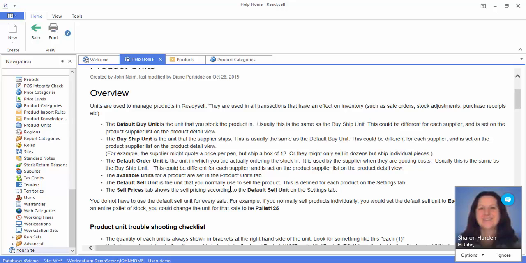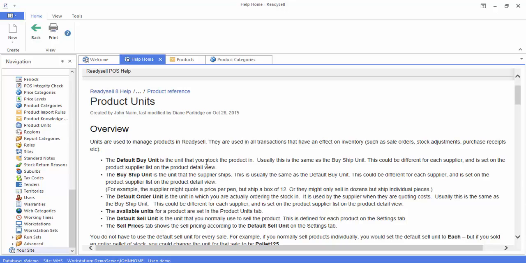For example, if you have a product that... now let's have a look at product units. Product units are crucial to how your inventory and your warehouse system is managed. The default buy unit is a unit in which costs are quoted, and this is a property of the product supplier, as is the buy ship unit and the default order unit. So let's have a look at these three units on product suppliers.